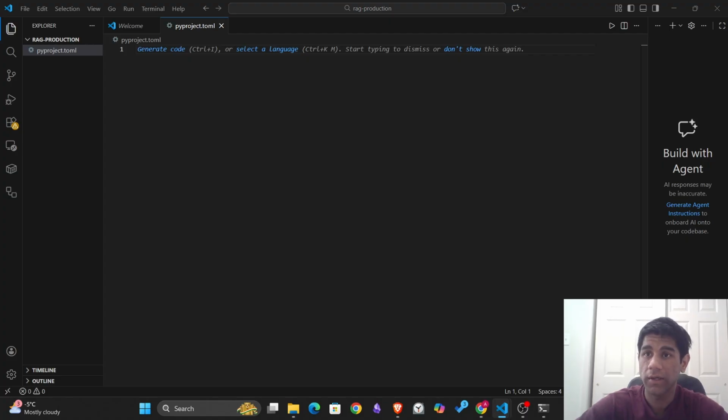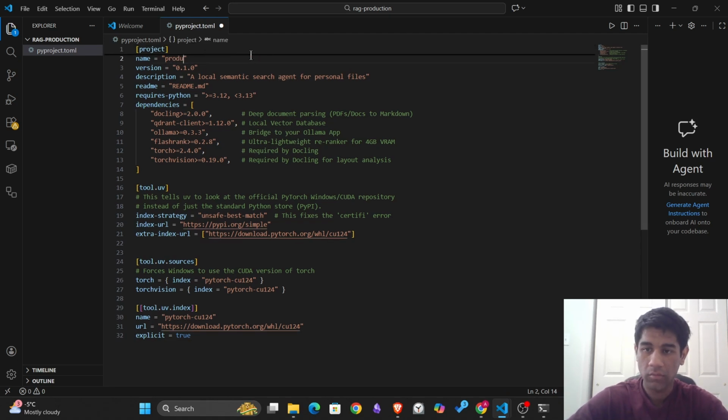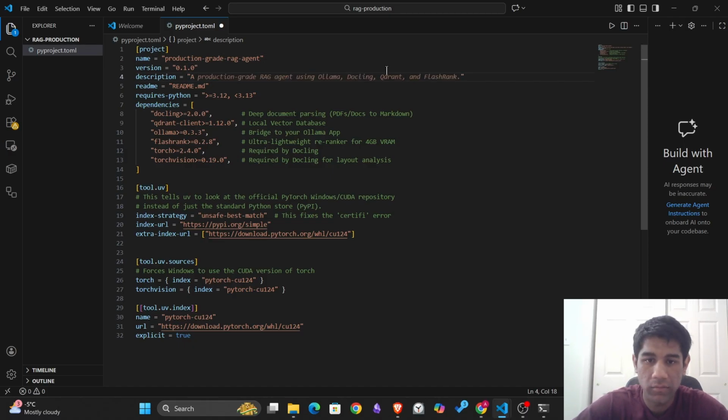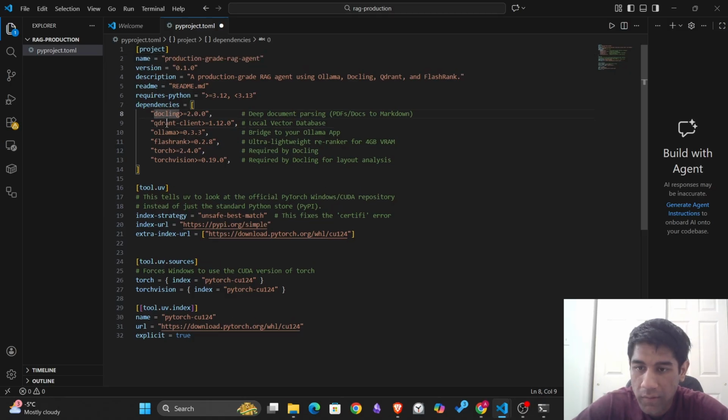I have one already created for a similar project before. I'll copy it here and let's change the name here. Add some description. So just specifying all the dependencies, all the files we need.